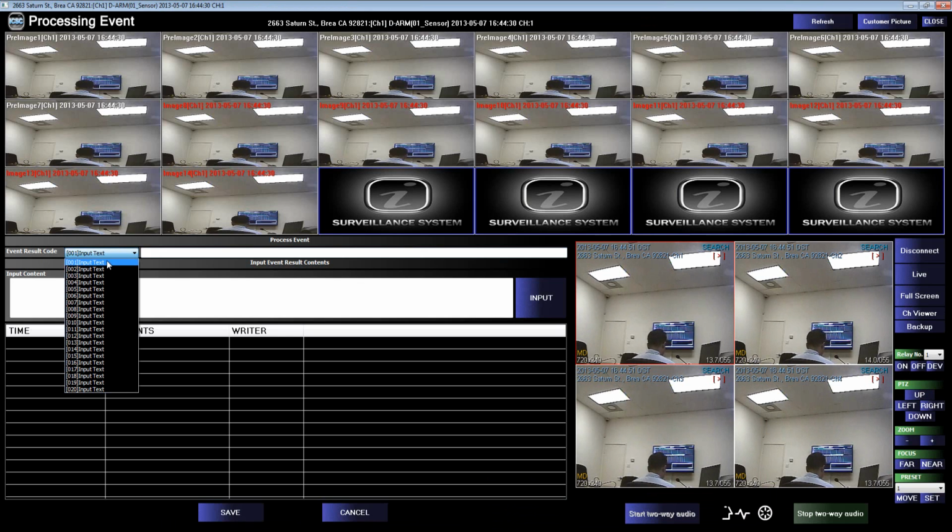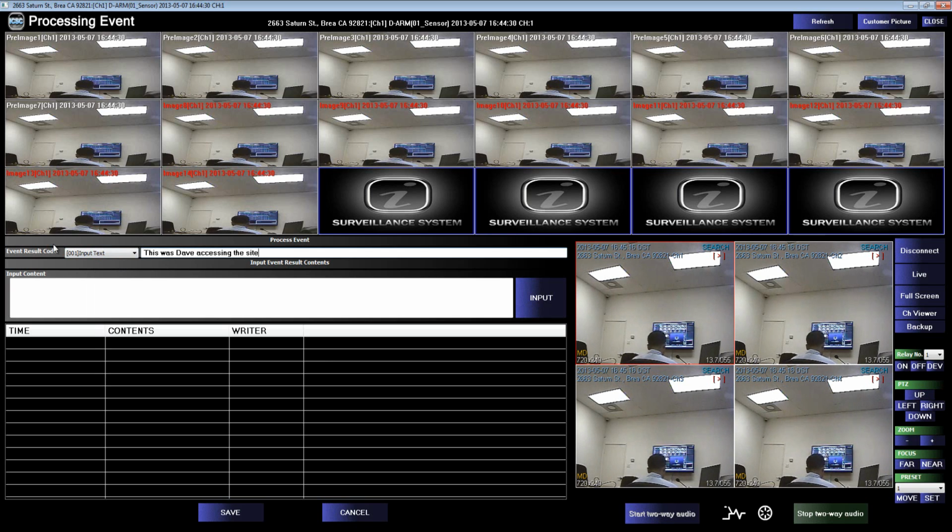On the left, the event result codes can be predefined. For example, 001 can be false alarm. The operator would then choose to save, and the event management window will automatically be closed and stored into the database.